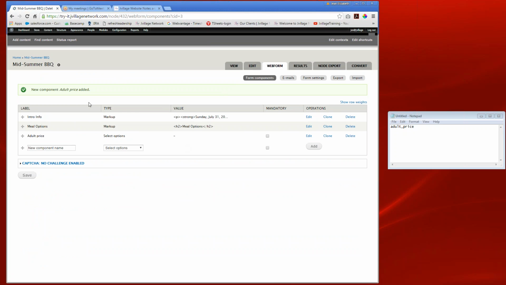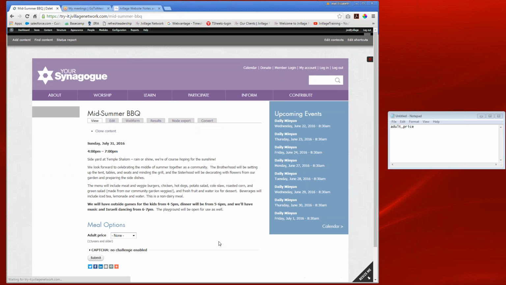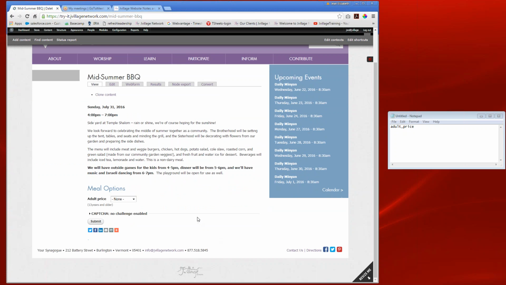As soon as you save a component, it will take you back to this web form table. So if you want to see what the form looks like, then you can always click on View, and it will give you the most updated view of what it looks like. So now you can see my title, and this is the helper text, 3 years and older, and now the select options you can see here.